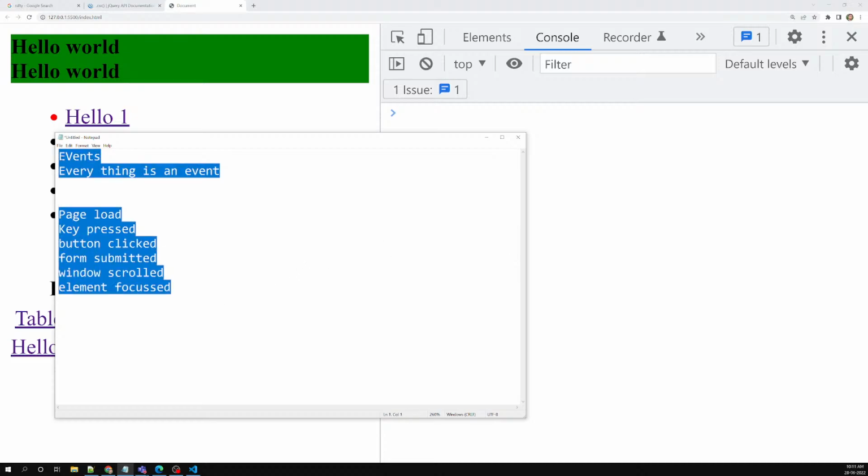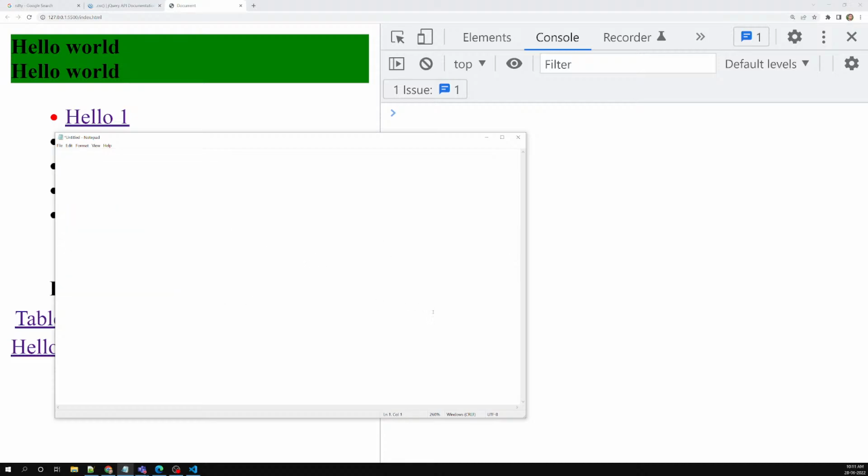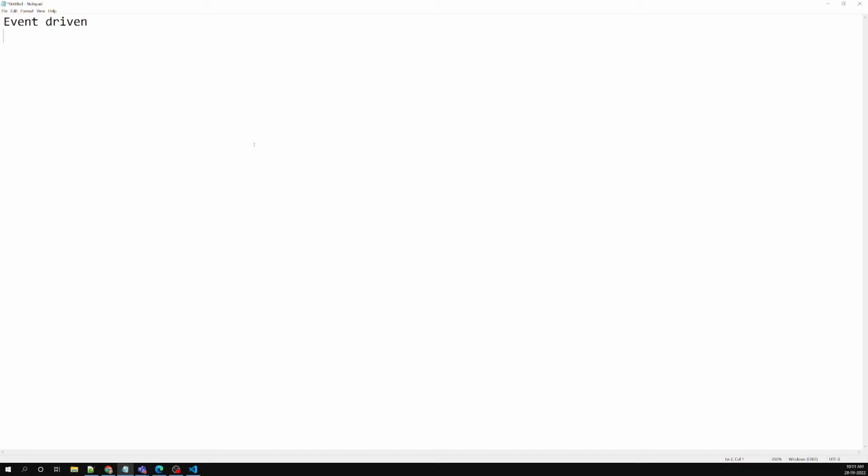Normally, the handling of events in any event driven programming language happens in two different ways. One is the observer pattern, and another one is the pub sub pattern. So these two patterns are what it will be having.